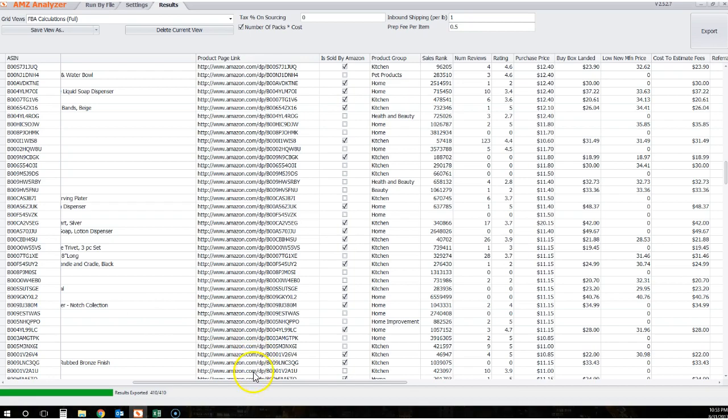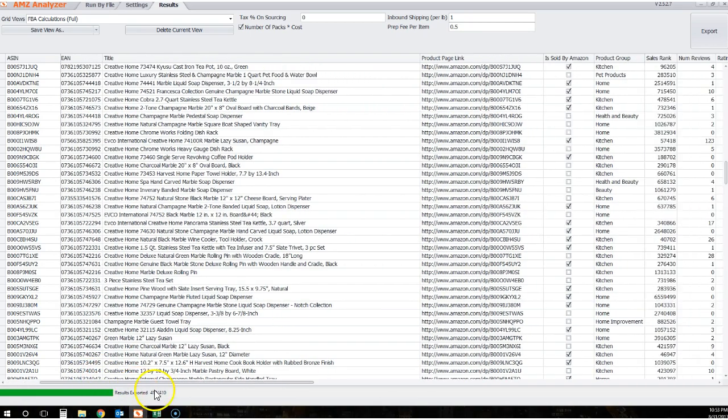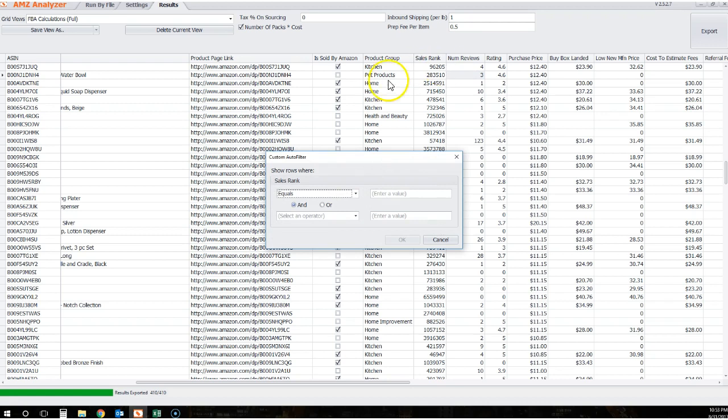Right here, I have a sample list that I've loaded into the program, and I'm going to filter it right within the program. First and foremost, when you hover your mouse over any of these columns, you will notice a small filter icon. You can click on that filter icon and it will give you filtering options for each column. I'm going to start with sales rank and I'm going to do a custom filter. And what I like to see in my sales rank is that first and foremost, it's not zero.